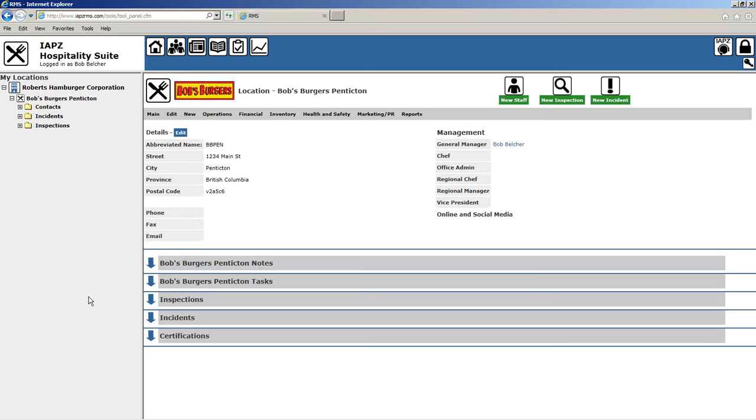So in order to create a new incident report, I'm logged in as Bob Belcher right now, the GM of Bob's Burgers Penticton location. When I click on my location container, I get a button up top that says new incident, and I can also access incidents from here. So let's create a new incident report, and then we'll go back and look at some of the historic incidents that we've got in this location as well.